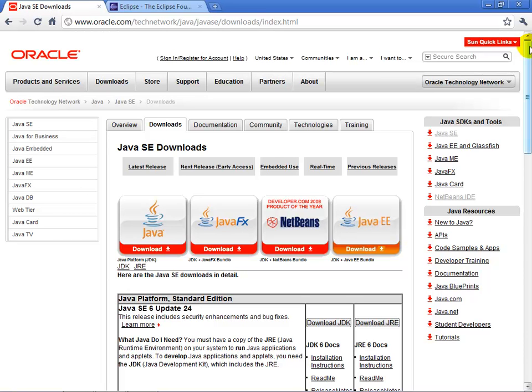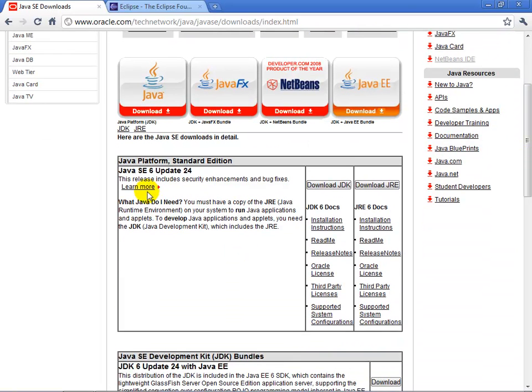Now, first thing you're going to want to do is go to the Oracle website that you see up here on the screen and make sure that you download and install the Java Development Kit, or JDK as it's called. In particular, you're going to want to take a look at this first table, Java Platform Standard Edition, and the current version is update 24 as of the time of this recording.